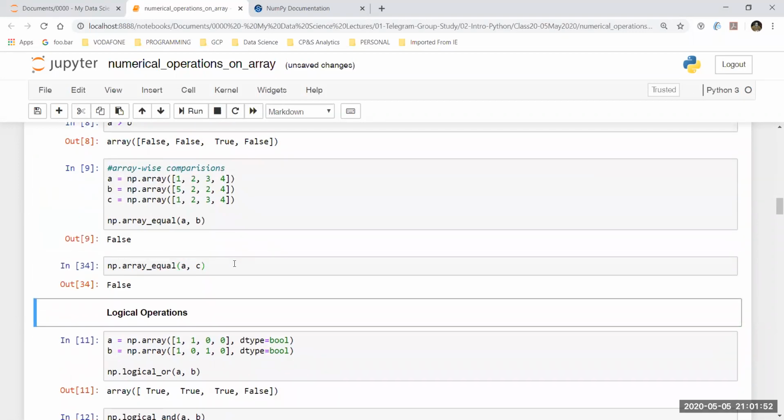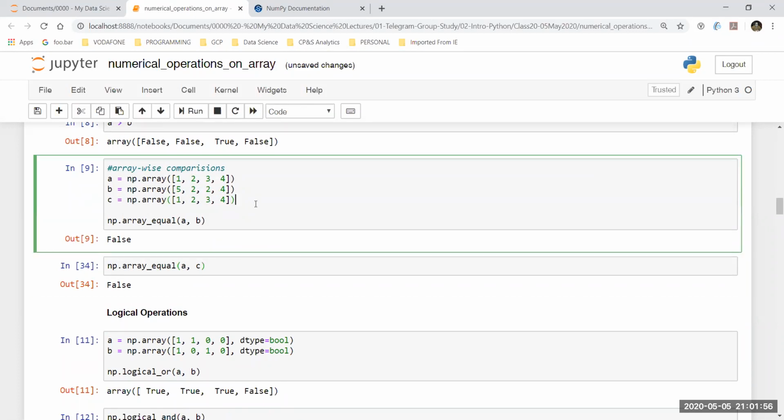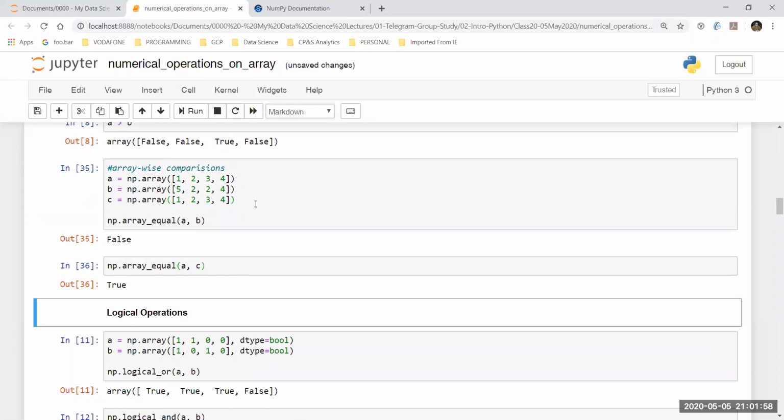If I do array equal A comma C, why is it giving a False? Because maybe I have changed C. Okay, yeah. So this is now giving me the correct output.